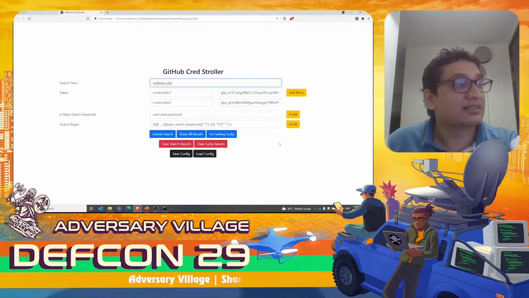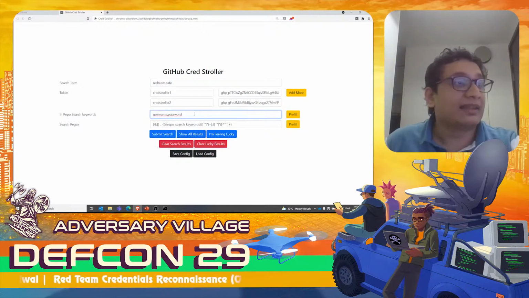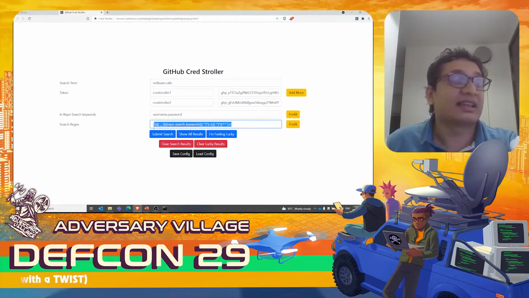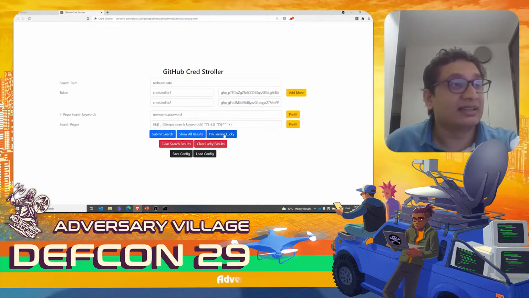What this will do is search for redteam.cafe as a company name in all of the GitHub repositories. Once it finds those repositories, it will search for all these keywords, which I have separated by commas, inside all of the files found in the repositories, and then it will parse them with this regex and see if there are any lucky results. Those lucky results will be saved in the lucky file, which we can see later.